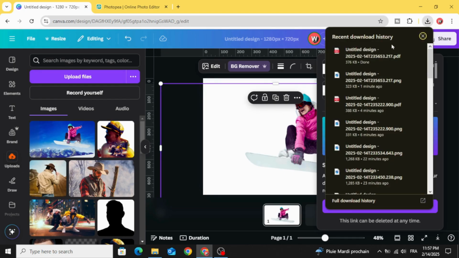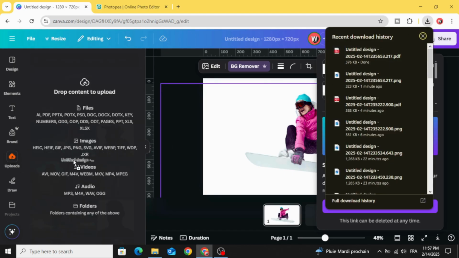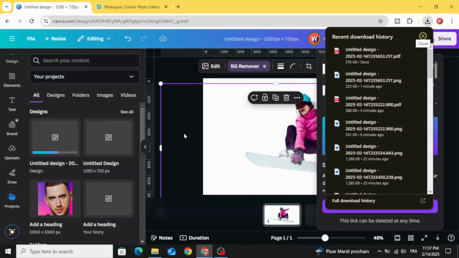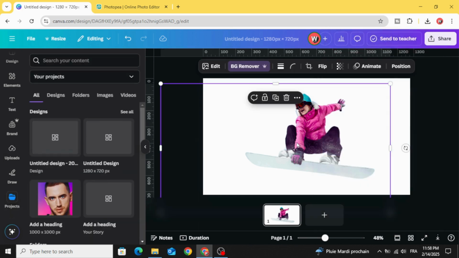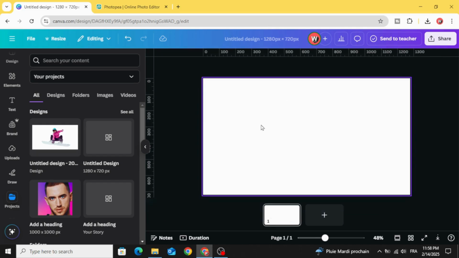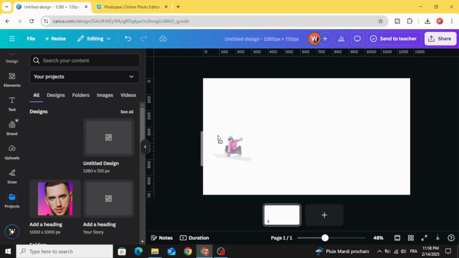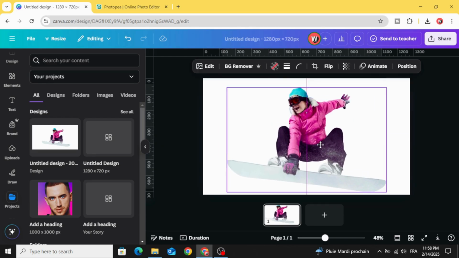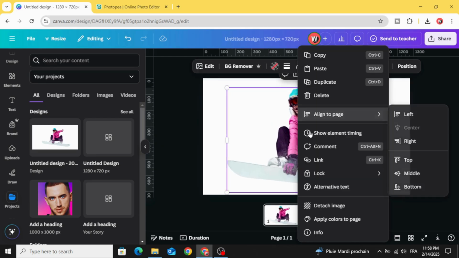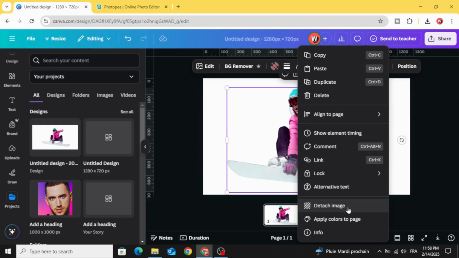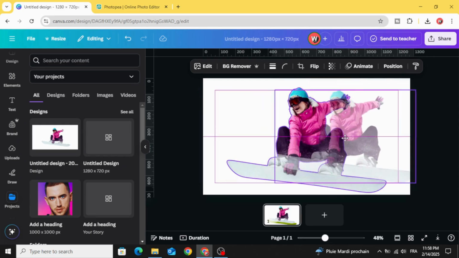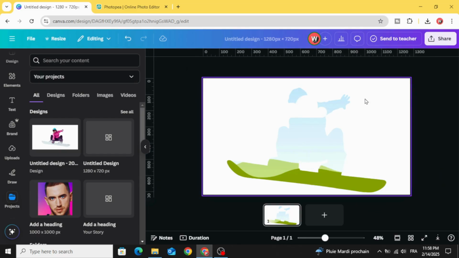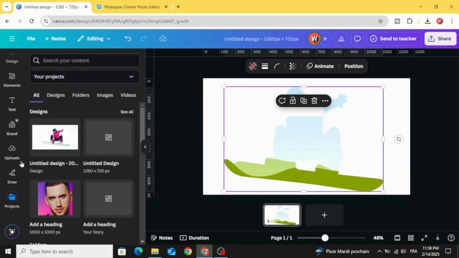And let's drag this PDF file to upload. Let's just delete this image and drag our PDF file and click detach image and delete this one. And here is the final results.